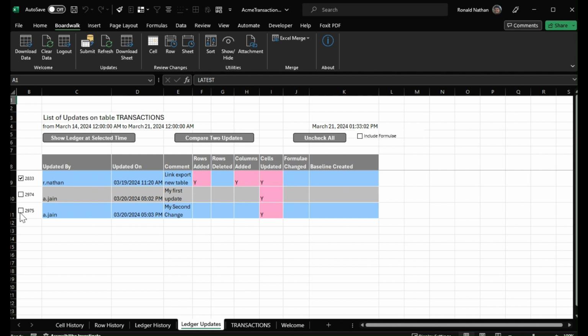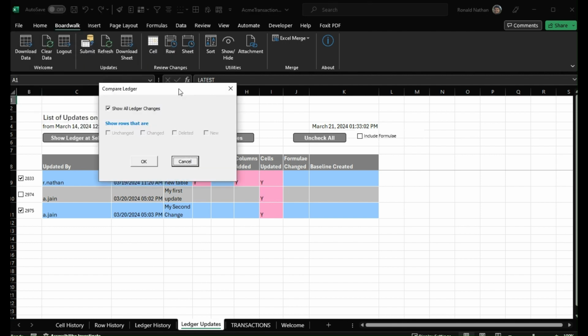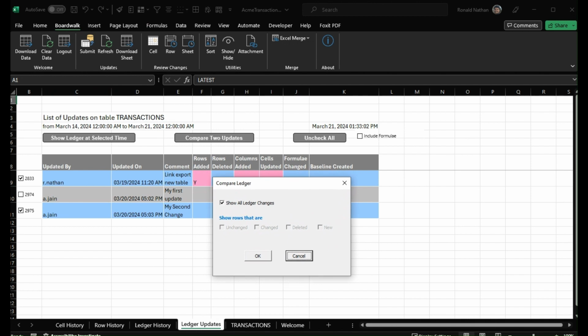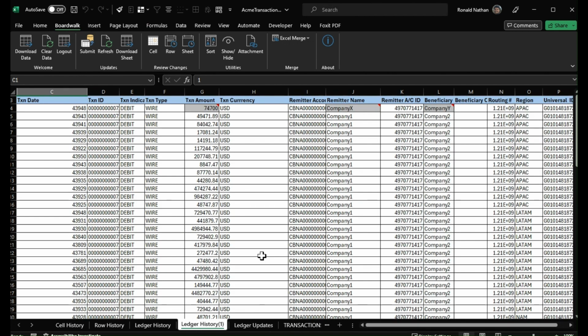Let us select the first transaction and the last transaction numbers from this report and click on Compare Two Updates. In this case, we are comparing what changed from when the transaction sheet was put in the ledger with the last changes made to it. The Compare Ledger window pops up, and we will keep the Show All Ledger Changes checked. Another report is created which shows all changes between the two transactions. Hovering over these cells will show us the changes made from and made to.